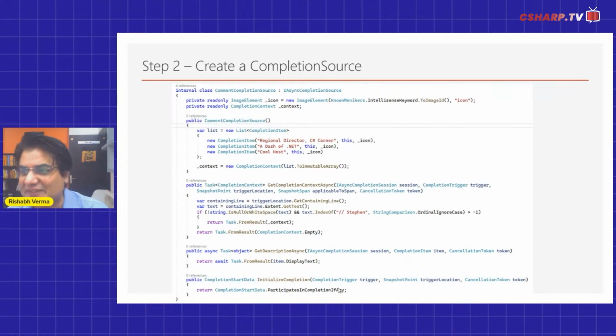For the sake of simplicity, I am just returning that it participates in completion. If you think that you cannot provide a suggestion, at that point you will use these and say it does not participate in completion. But for this demo, I have just said it participates in completion. So this is one of the completion source methods.